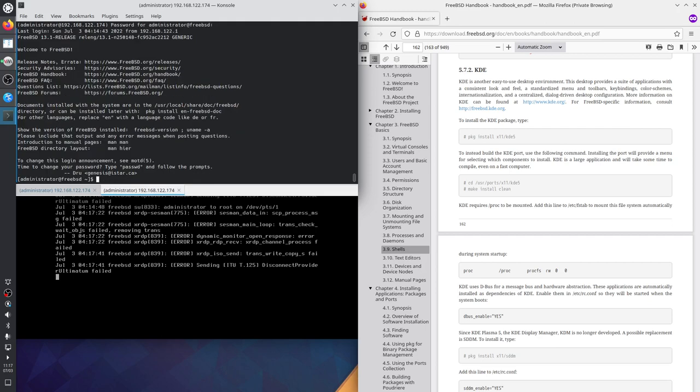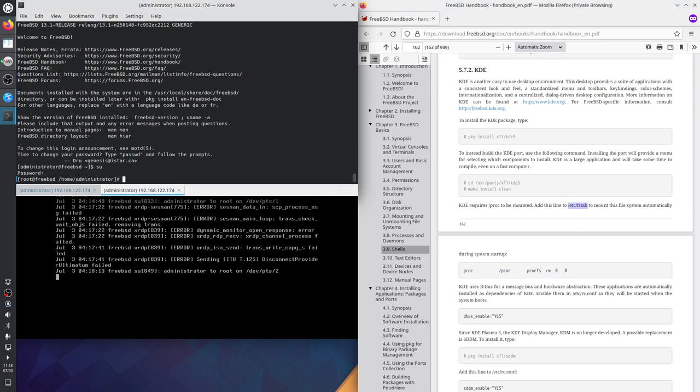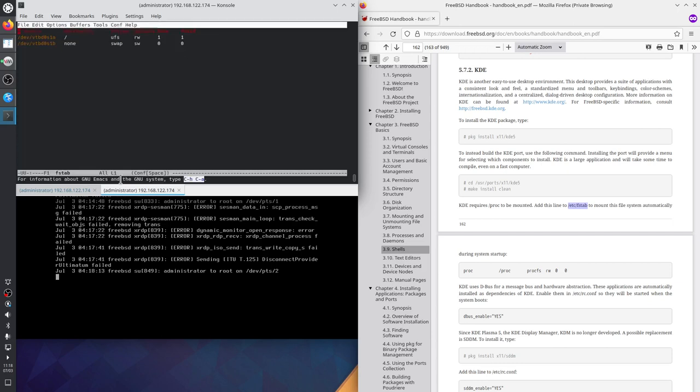Okay, so I need to enable /proc by adding the line to /etc/fstab. I need to be root. emacs /etc/fstab. At the end, we add this line. Or we just rewrite it by hand. proc, space, /proc, space, procfs, rw, 0 0. So proc /proc procfs rw 0 0.